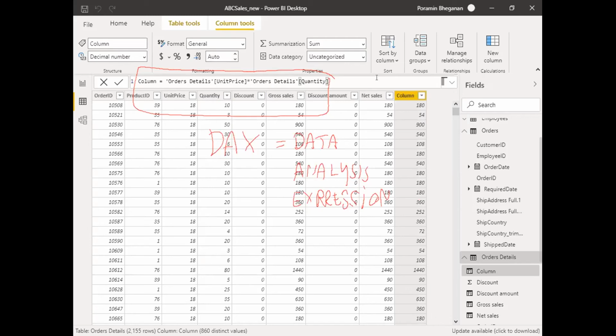This expression will create a new column for us. You can see that here the name of the column is Column. If you don't want that, we have two ways that I told you before. Firstly, you retype the new name here in the formula bar.